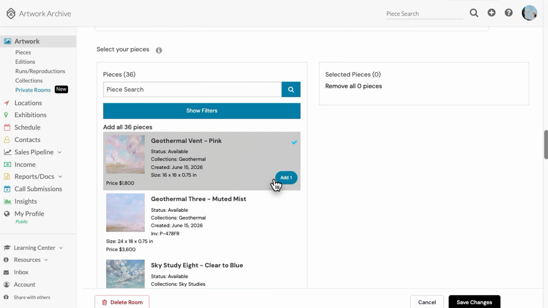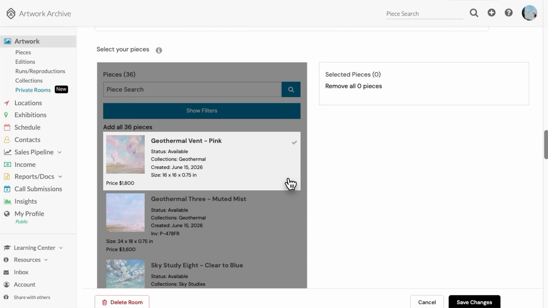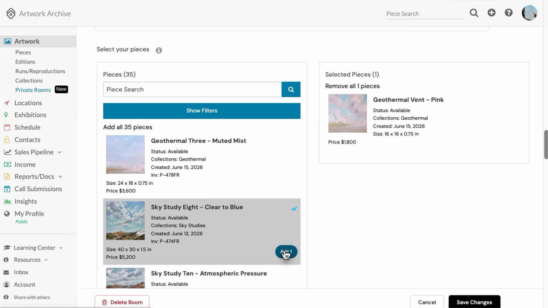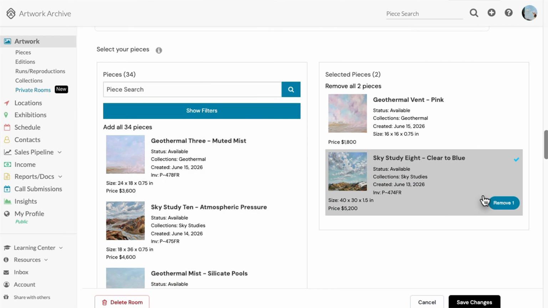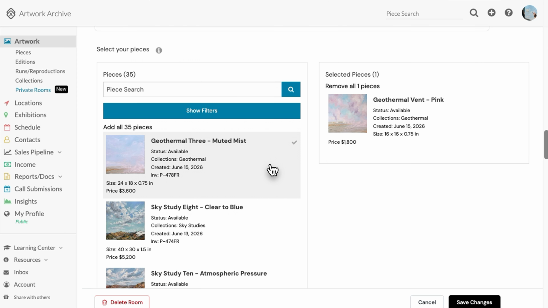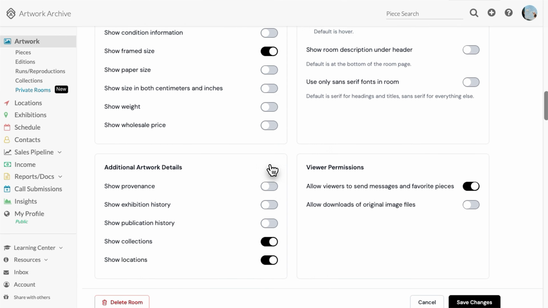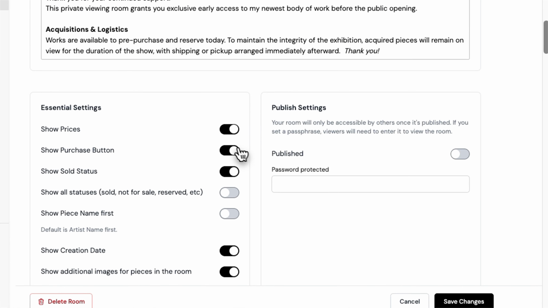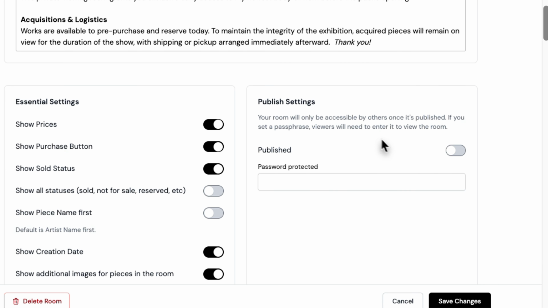The Artwork Piece Picker allows you to add artworks from your inventory. Select only the artworks you wish to include in the private viewing room while keeping the rest of your collection private. You can keep rooms unpublished while you're working on them. Publish them when they're ready and even add password protection for an extra layer of privacy.